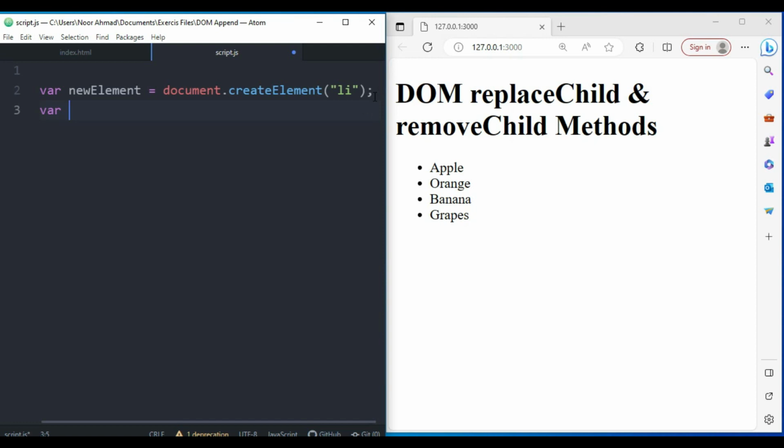We have already learned about creating a new element and text and appending them in our previous video. If you didn't watch that video, the link is in the description. You can watch that video as well. So I'm going to do this faster in this video.